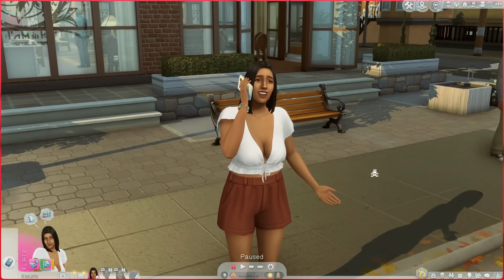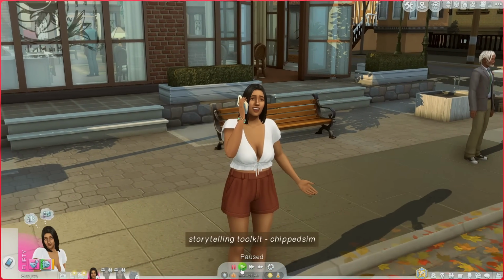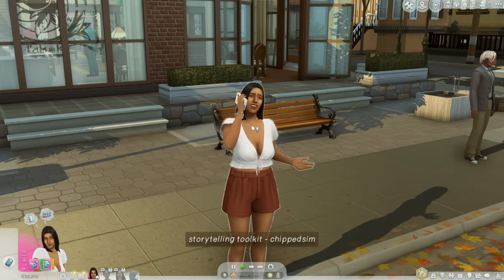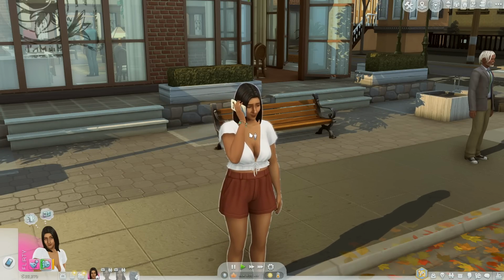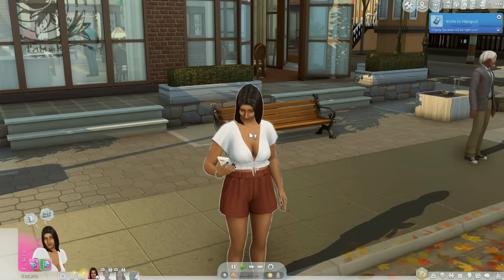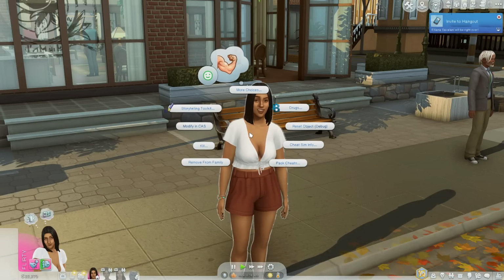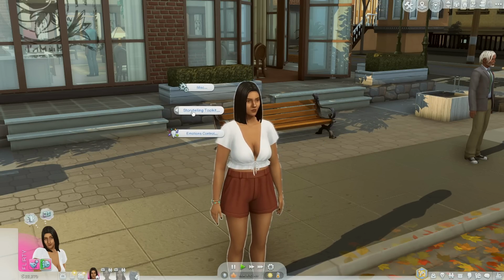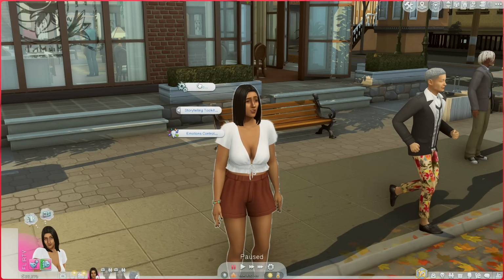The first one I want to talk about is the Storytelling Toolkit by open. This mod is so handy. All you're going to do is click on your sim, well, shift click. So hit shift and then left click on your mouse and click on Storytelling Toolkit. This is going to bring up two options.